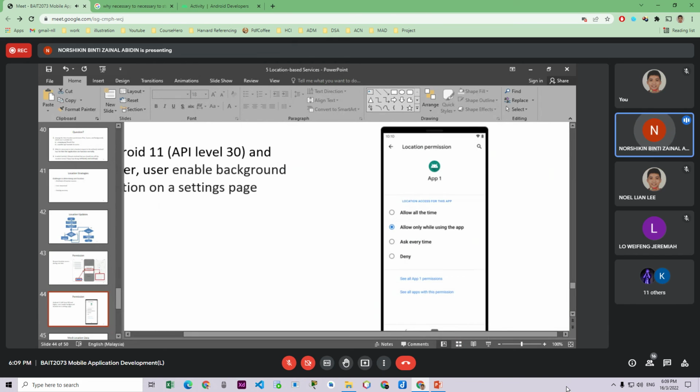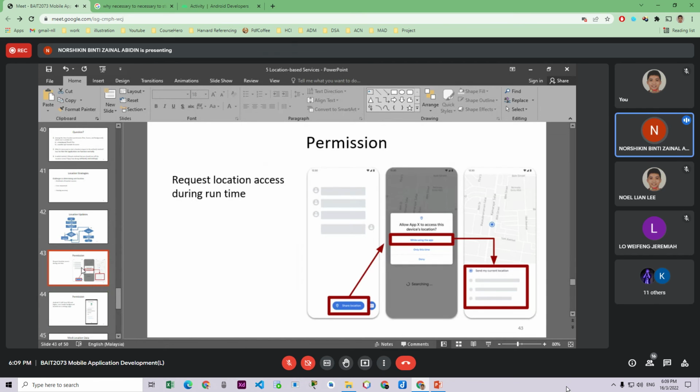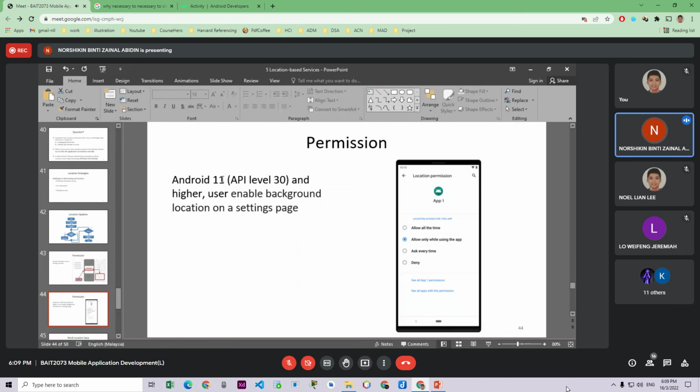Next is the permission. For higher versions, use enable background location on a setting path. Like I said, I think this one is the latest higher version. So here, Android 11 and higher, use the enable background location on a setting path. So yeah, this is the setting path.